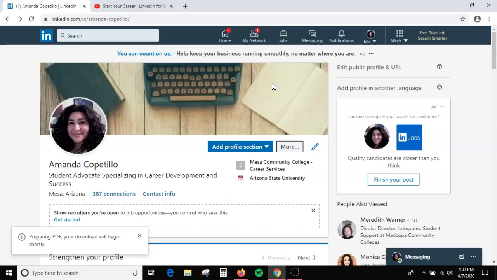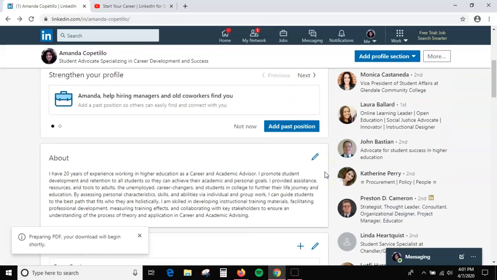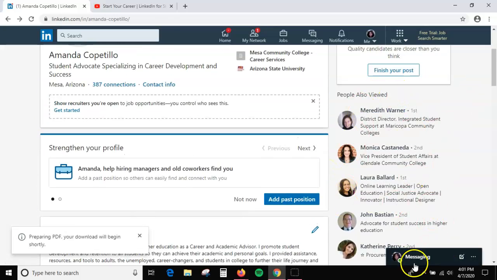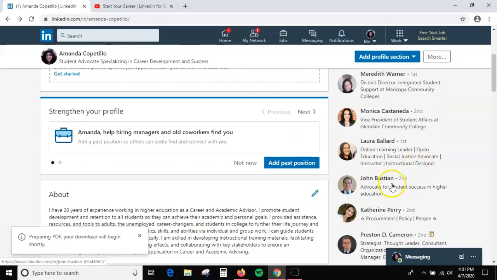Let's see, what else can I tell you about LinkedIn? So we talked about connecting with people. So you can see right here off to the side, right where the messaging area is, it'll say first, second. So you have first, second, and third connections in LinkedIn. So your first connections are the people you're directly connected to because you have accepted their invitation.